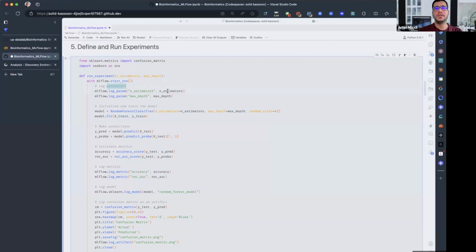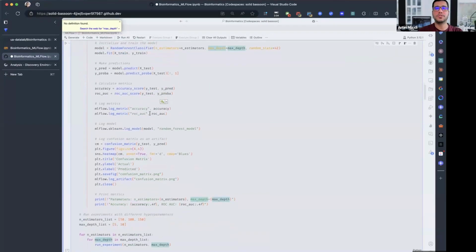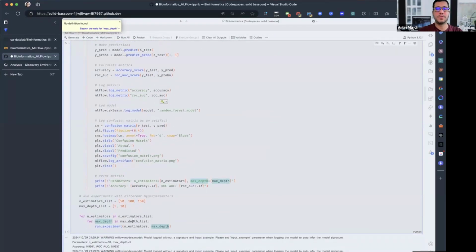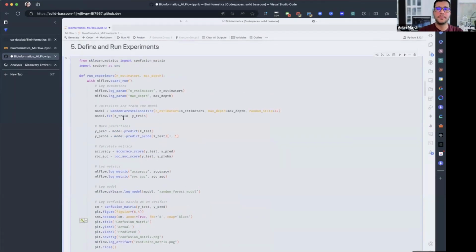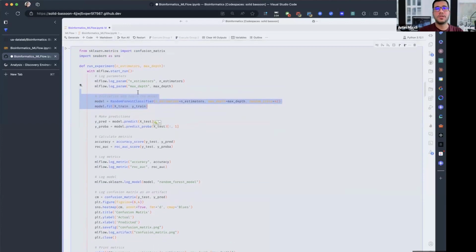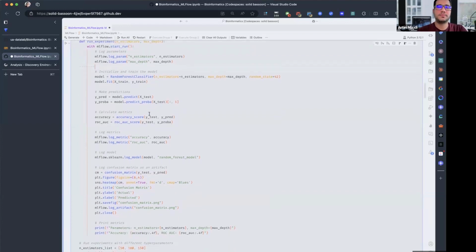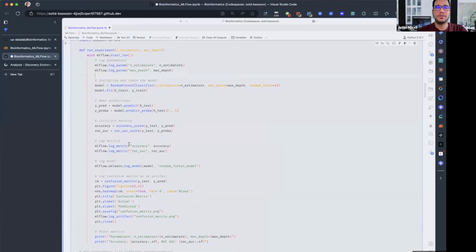And then we are logging the number of estimators and maximum depth for our random forest because we're running multiple of these. We're doing a for loop. We're doing 50, 100, 150 number of estimators and 5 and 10 for the depth of our trees. And then do the rest. So again, you could do the MLflow.autolog for scikit-learn too, but I'm not doing that here. I wanted to show you all the details that we could save manually.